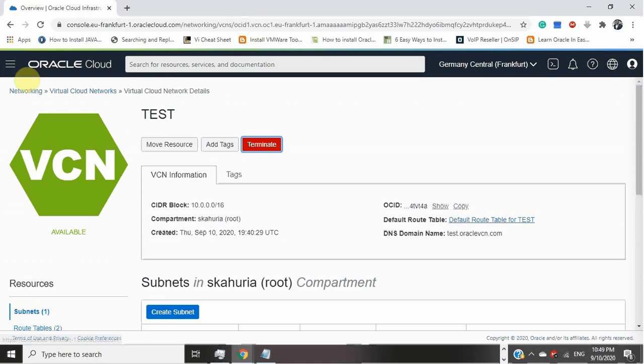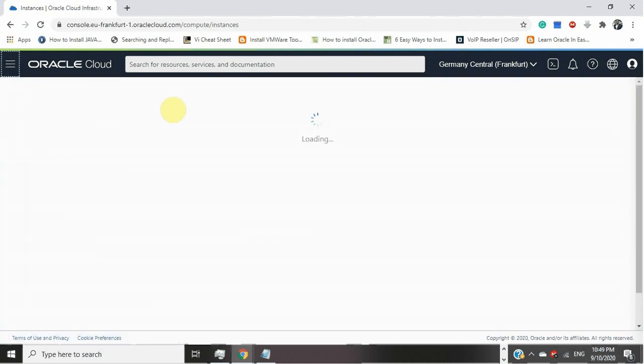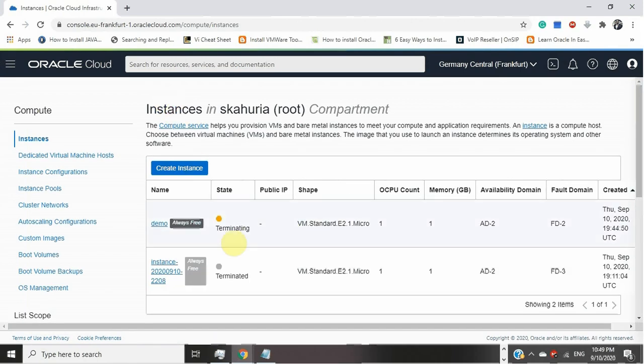Now let's go ahead and look at our instances and see if it's still there or it's still terminating. That's the reason why we're getting that error message. As you can see, there we go. It's still not gone yet, so we have to wait until it's completely terminated so we can go ahead and terminate the VCN as well.